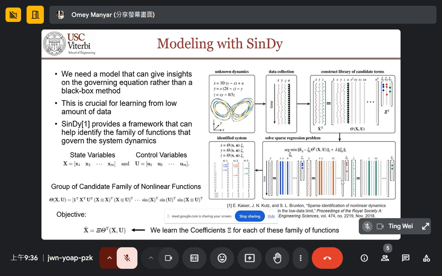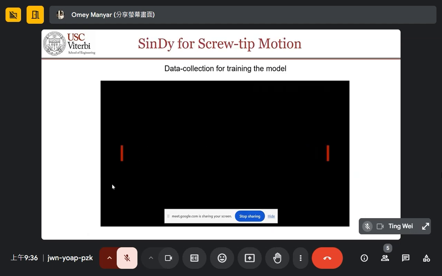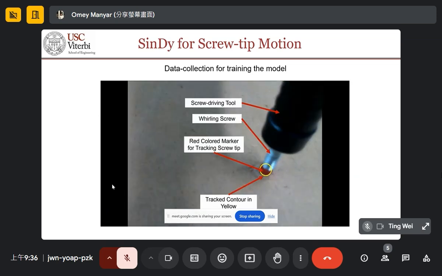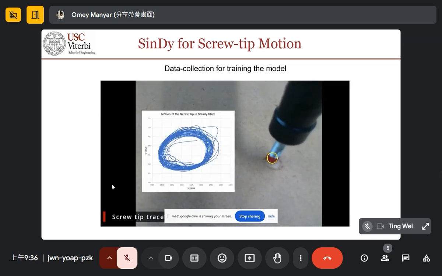And then what you're trying to do is learn the weight matrix, which is this particular sign matrix of the family of functions, which gives you directly the fundamental governing equations. And the loss function that you're trying to minimize is: you observe the dynamics data of the screw tip and you try to reduce the MSE loss. And to collect the data, what we do is we have a colored screw tip and a marker, and we generate the screw motion data.